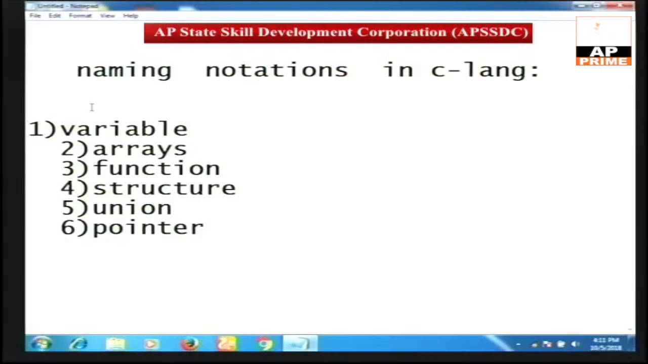What is one more type of naming notation you have? Pointer is there. Pointer is also called a naming notation. What is meant by pointer? A pointer is used to find the address of a variable or the address of a value. In your compiler memory, where values are stored, the address can be found with the help of pointers. Using pointers only, you can point out the value address or variable address.